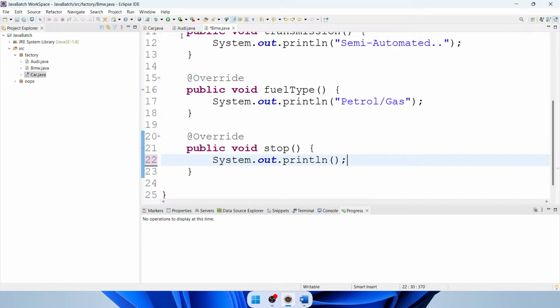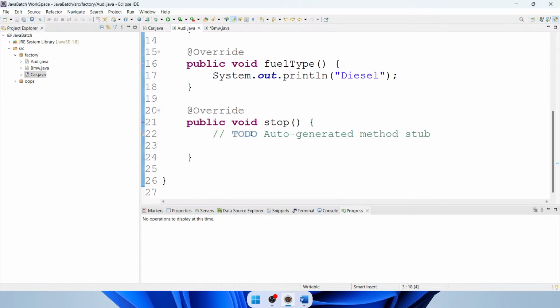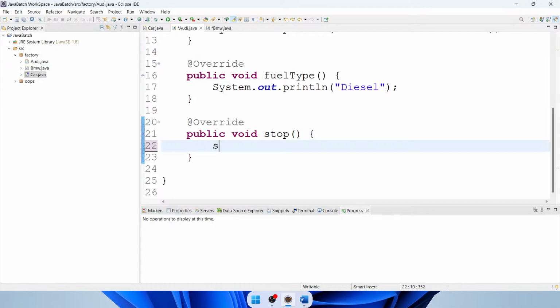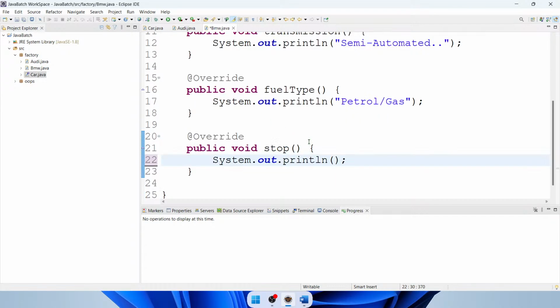I think I forgot to give the stop method in it, right? Stop method. Disc brake, okay? My Audi is a disc brake system. And my BMW is an air brake system, okay? My BMW is an air brake system.